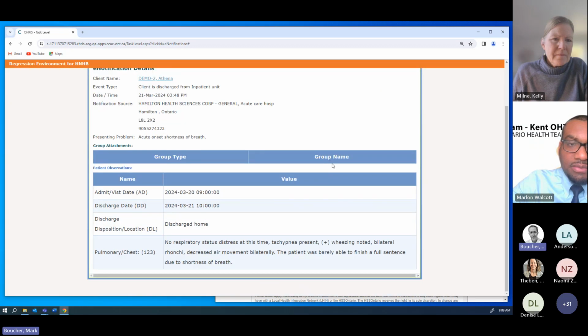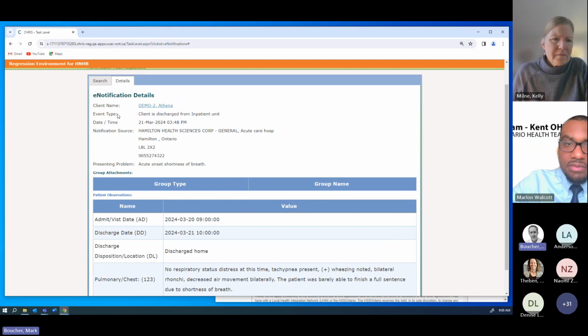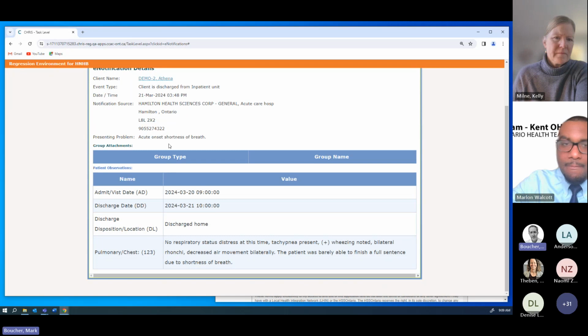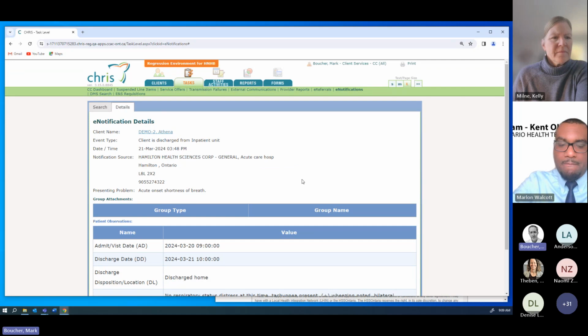You can see here the client name, the event type was their discharge from inpatient unit, date and time. This is where the hospital it came from. And some simple basic information like the presenting problem is here, and some additional information. It says no respiratory status distress at this time, and so forth. So you get a little bit of a snapshot about the patient. And then from there, you can go right into the patient record to proceed and do whatever you needed to do.